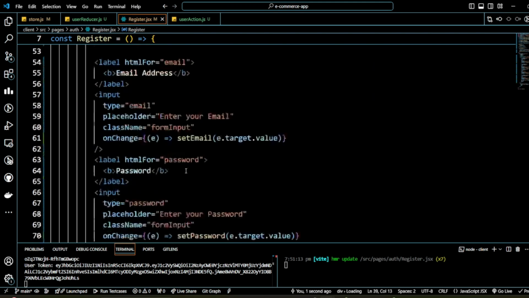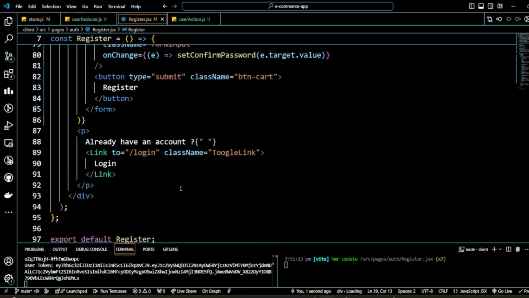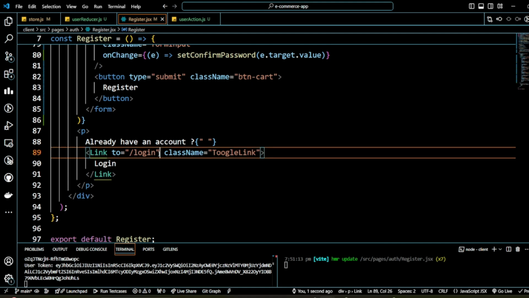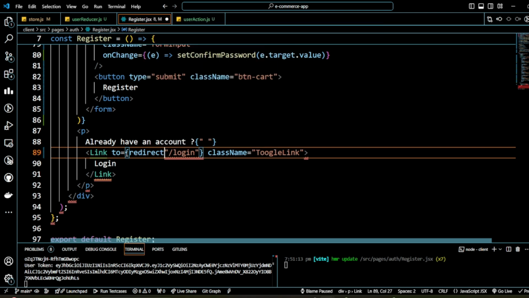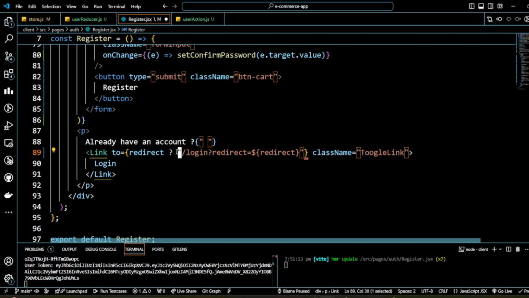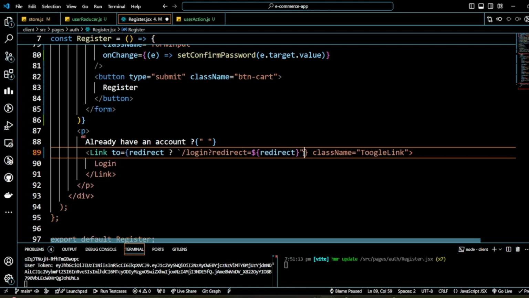Let's try and let's work on this login part also. So now we will have a dynamic class here actually. So we'll check here if redirect. If redirect is there, then we're gonna redirect this to login equal to redirect, and it will be in single quotes. So if the redirect is there, then we will redirect, else we will redirect to the login page.